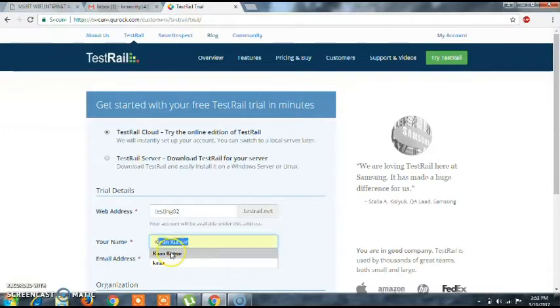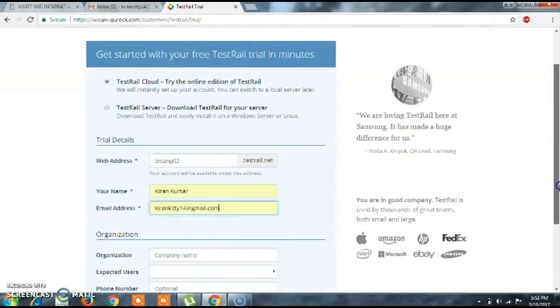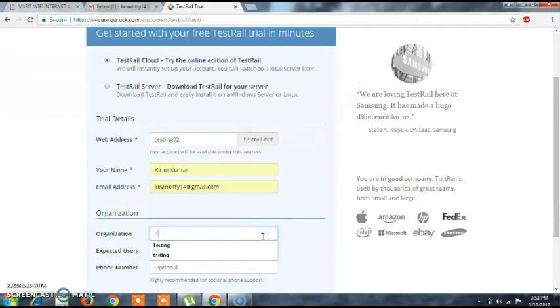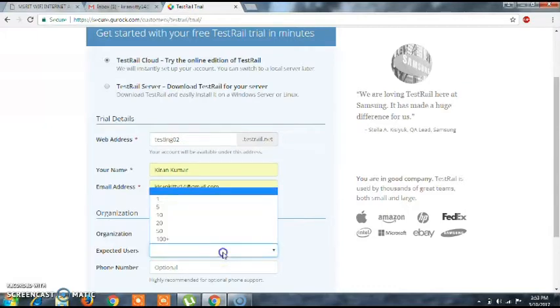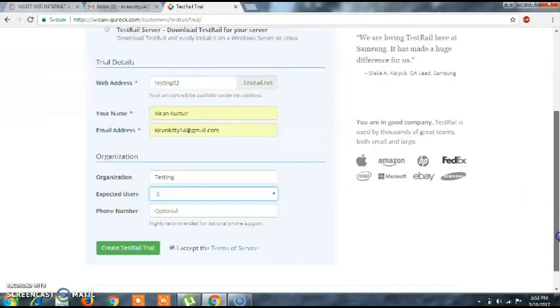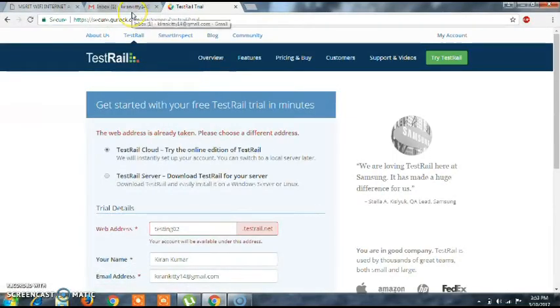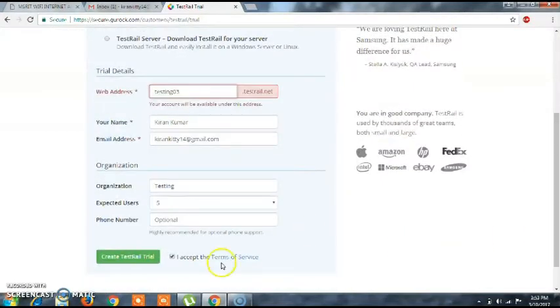Then your name, then your email address, then you can give any organization name, then the expected users, like how many members you need for your project to test test cases, suites, etc. I am taking 5. Phone number is optional, you can give it or not. Then create Testrail. Now you will get a message that the web address is already taken. Okay, you will change this, then start to create Testrail.